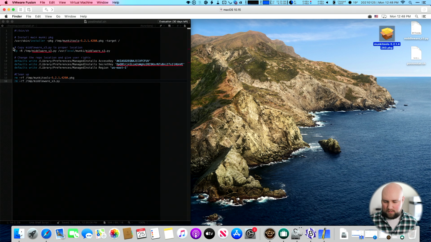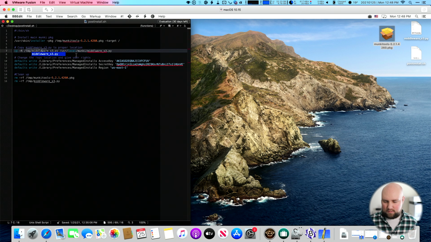It's going to go ahead and copy the middleware, s3.py, into Munki middleware s3.py, and then it's going to set our access key, secret key, and region for our S3 repo and do cleanup. And that should cover us for everything we need.